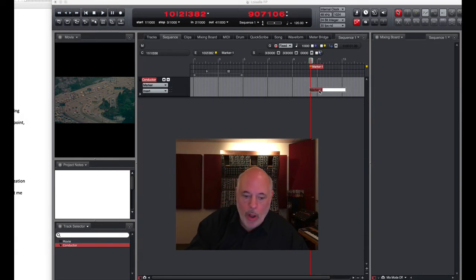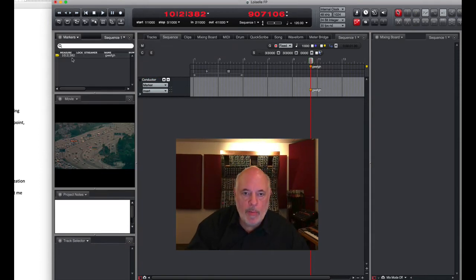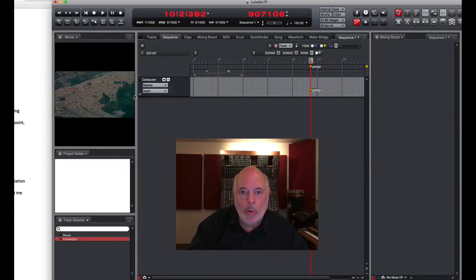Then you can double click on it and name it. You can hit Shift K, which brings in the marker window. It's got punchers and streamers and all kinds of stuff. Pro Tools doesn't have that. I actually don't tend to use the marker window much.